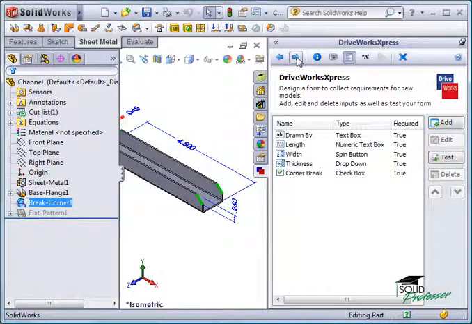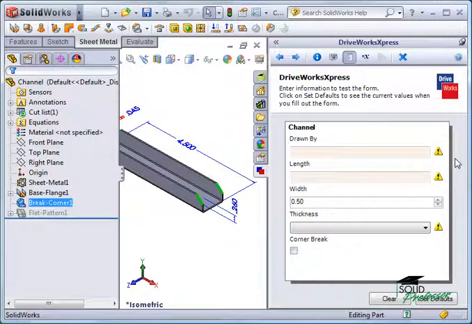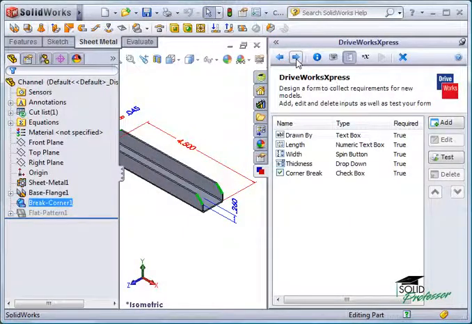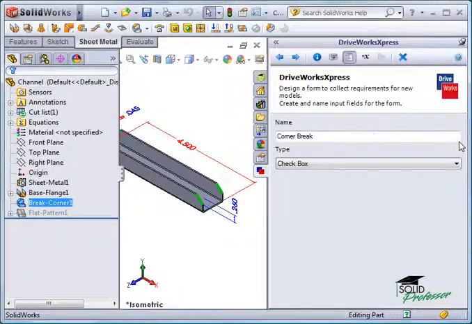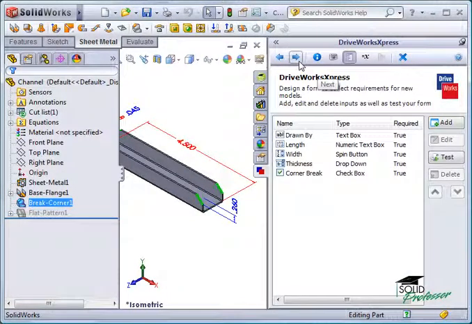The form is now complete, and DriveWorksXpress lets us test the form. To do this, simply click on the Test button. The form shown here is exactly the same as the final DriveWorks form to create the new models. So if this doesn't look how you want it to, click the arrow to return to the controls list. You can then select any of the controls and press Edit to make any changes. I'll return to the test form and add some values to each of the fields.